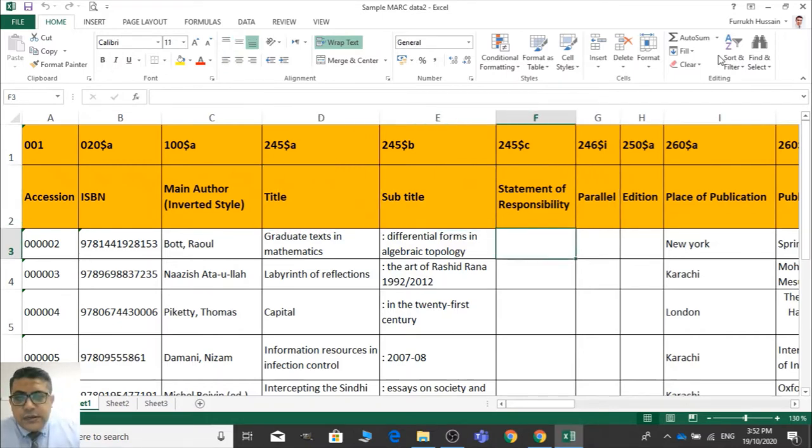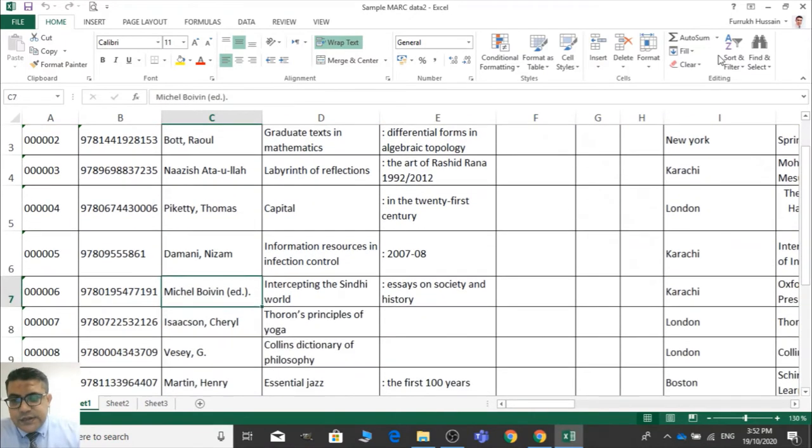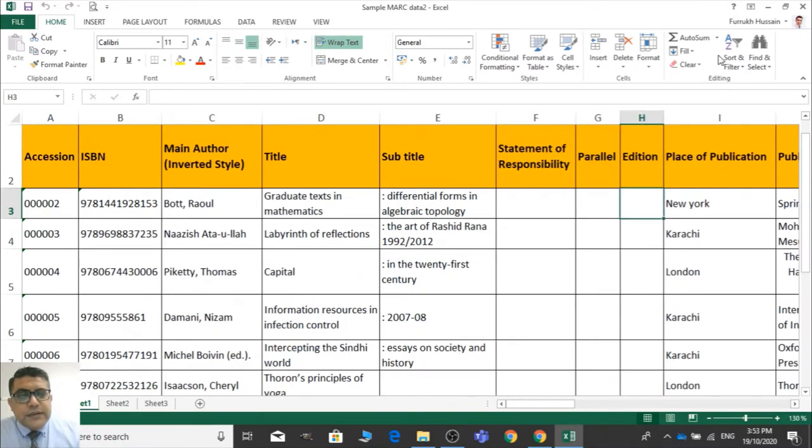There you can write the complete author name without the inversion. You can see this is written in inverted style, so you can write it here. And the parallel title: for example, this book has a parallel title in some other language, for example in Urdu or any other language. So you can write the parallel title here.